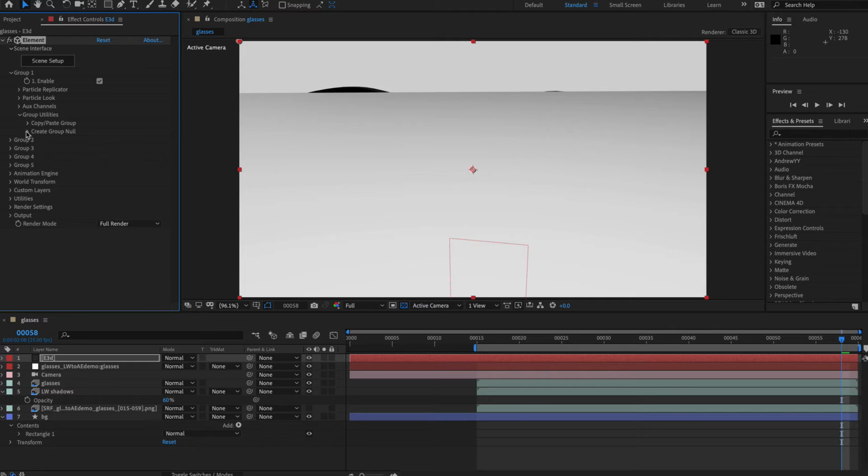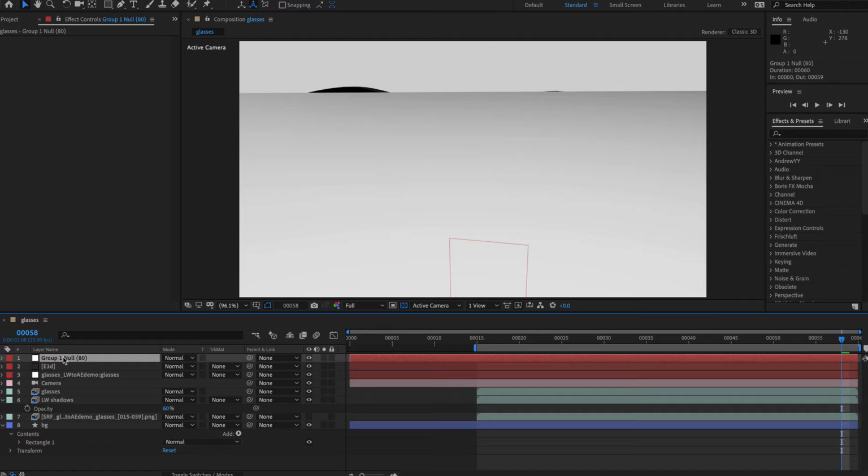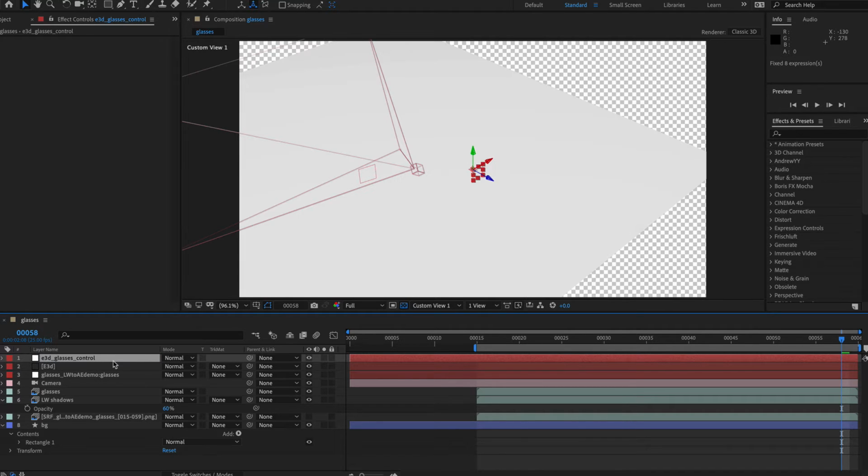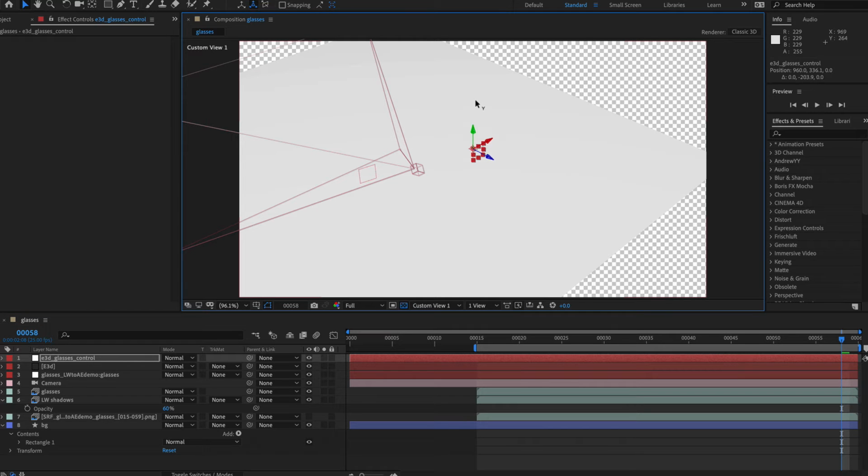We're going to do something slightly different for the glasses. First we're going to create group null. So let's create that and call that E3D glasses control. But where is it? Let's press F11. You'll see it's again in After Effects default world of 960, 540, 0. We want that to be over here. How do we do that?